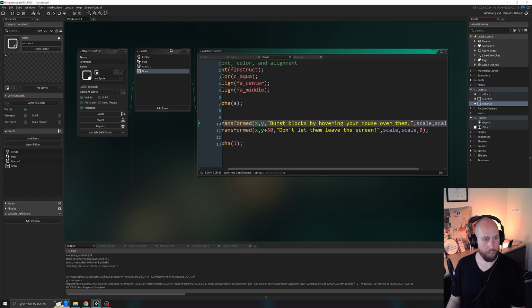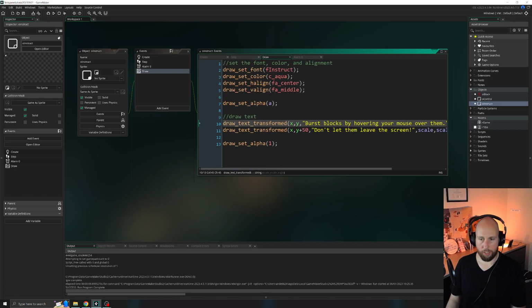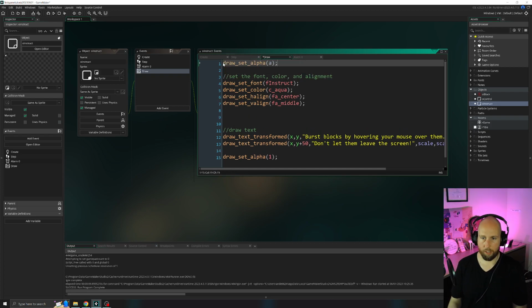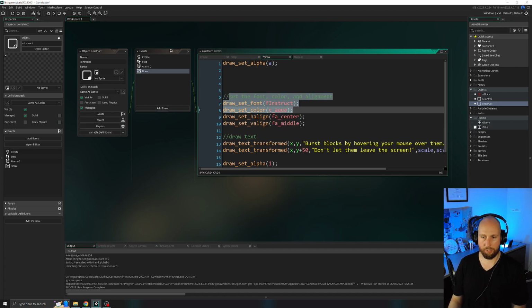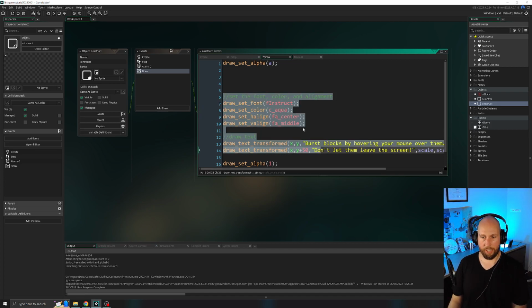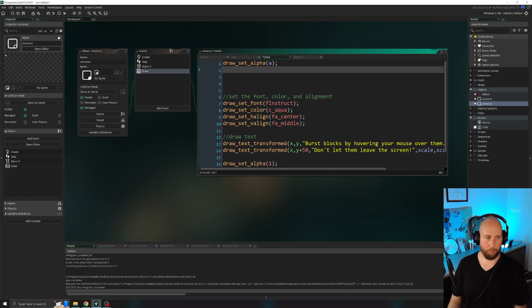In the draw event, move draw set alpha here to the very top of the draw event. And then write the following code before anything else regarding the text. So here we're drawing the text, we're setting the text color and stuff. So all of this is regarding text, so we're going to write all of this before that, because in draw events, whatever gets written first is what gets drawn first, and then everything that gets written after gets drawn on top of that. Since we want this to be a background, we need to write it first before anything else.